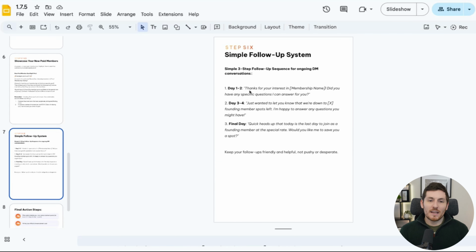So day 1 to 2 could be, thanks for your interest in the membership. Did you have any specific questions I can answer for you or help you with? They might just say, yeah, my question is, which membership platform should I use? I'm just not sure. Should I use Kajabi, or Circle, or School? And you can just be like, oh, we have a whole module on that in the free section. Let me send you a link to it. And then you send it, and that's it.